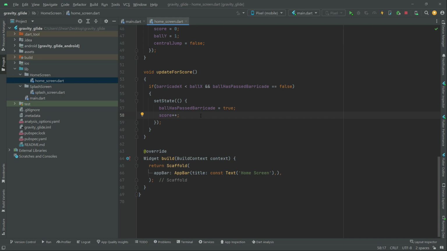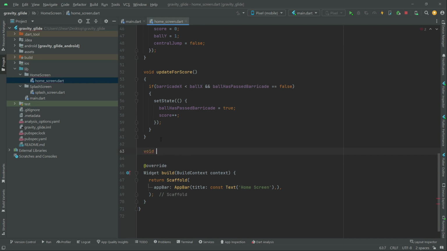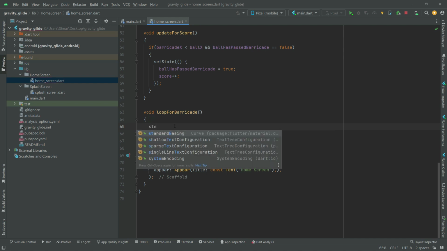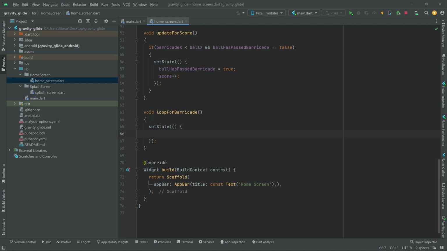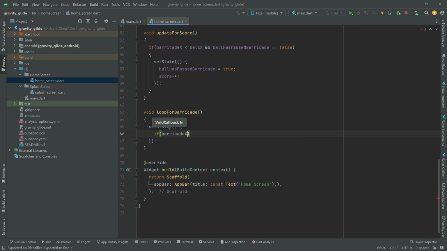Let's just move ahead. Now we will create another method, so it's going to return nothing. In here we say void, and then we'll say loop for barricade. You can see that over here, braces, and then we say curly braces, take this down. So loop for barricade, what will it do? In here, first of all, call upon the set state. You know already what it will do. Now in here we'll set the condition. First we'll say if barricade X-axis, if that position is equal to negative 1.2, only in that case what we will do.